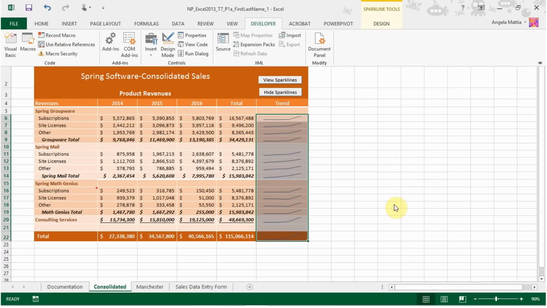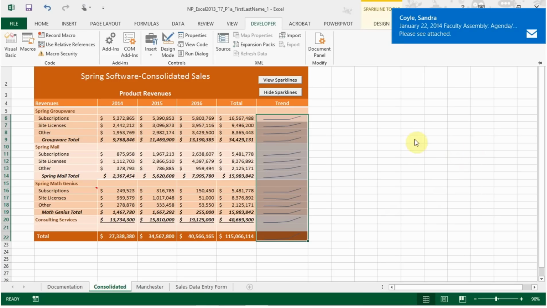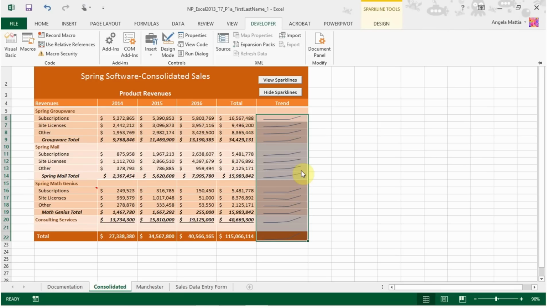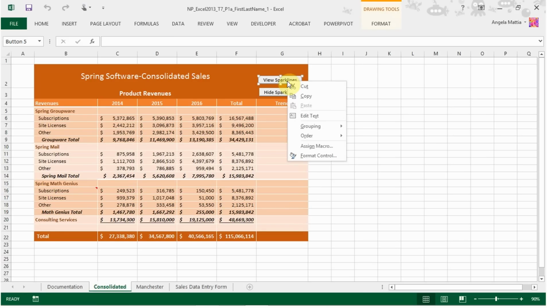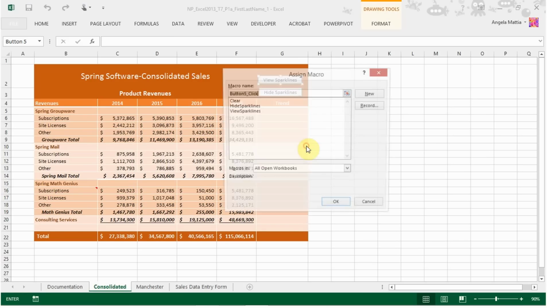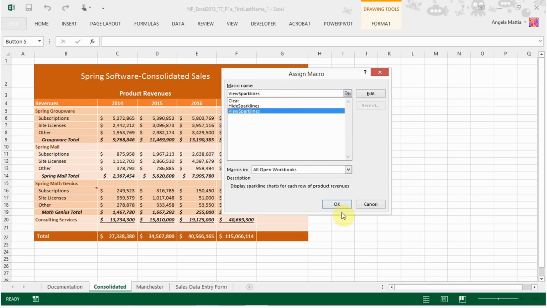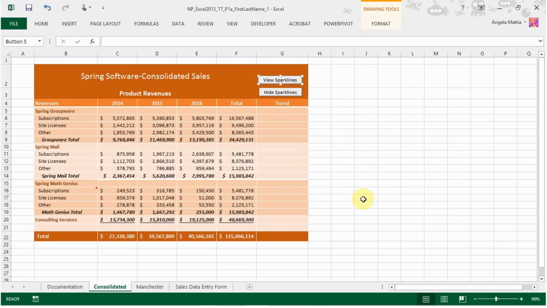Okay, so everything I did at this point is going to be recorded for that macro. All right, so now what I can do is make sure it works. I'm going to run it after I connect it to my View Sparkline button. So I'm going to go ahead and hide my Sparklines because I already created that one. I knew it worked. And I'm going to go on this button right here, do a right click, and assign the macro. I have one, View Sparklines, and I'm going to click OK. And that's the one I just created.